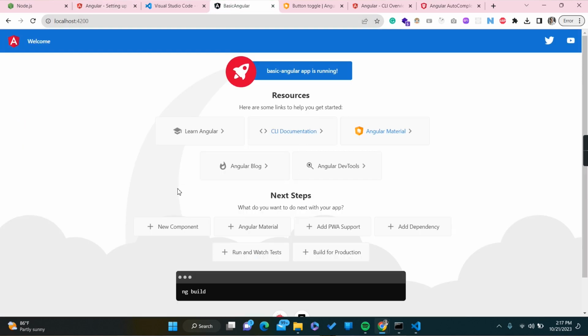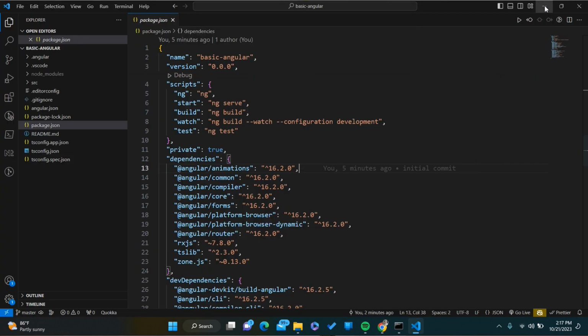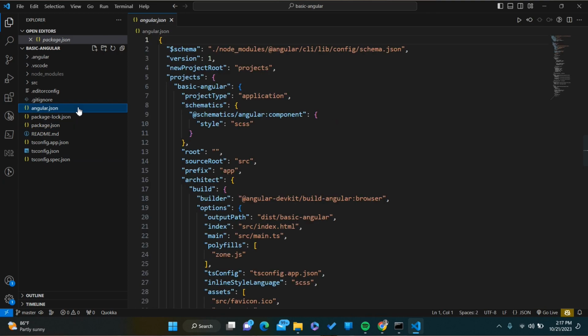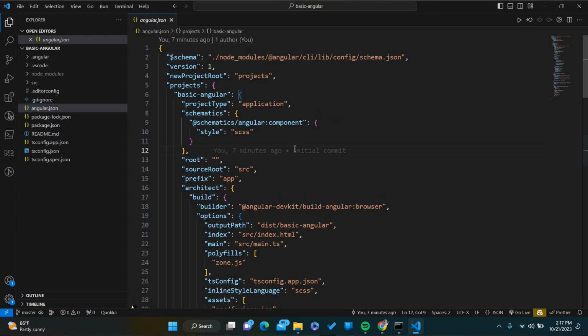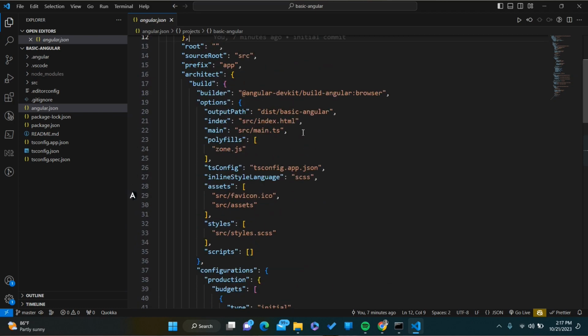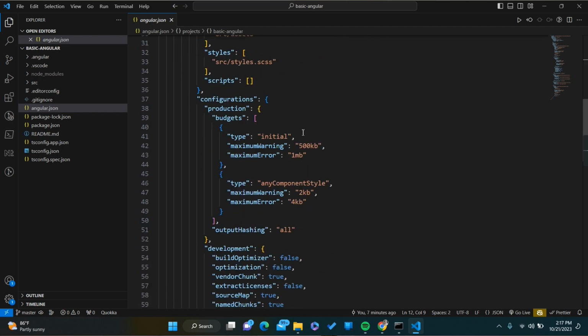Let's go back to our template again. So this is how it looks, basically, right? Let's go back to our code base and the structure. You can see we already talked about package.json and package-lock.json. And let's open angular.json. So angular.json is basically all the configurations. This is basically an Angular project, and angular.json is for the configuration. This file knows what needs to be done and what the configurations are.